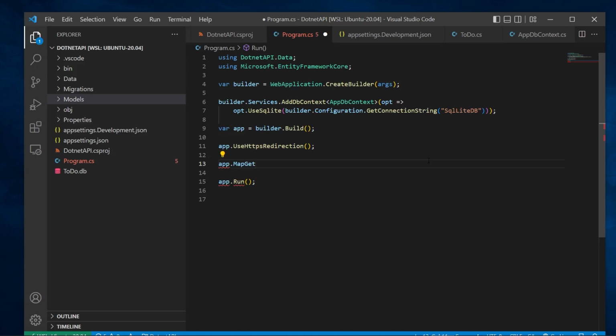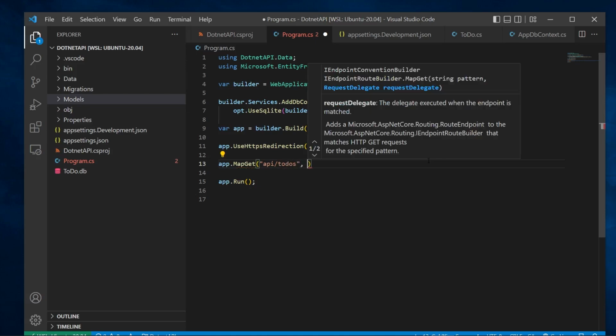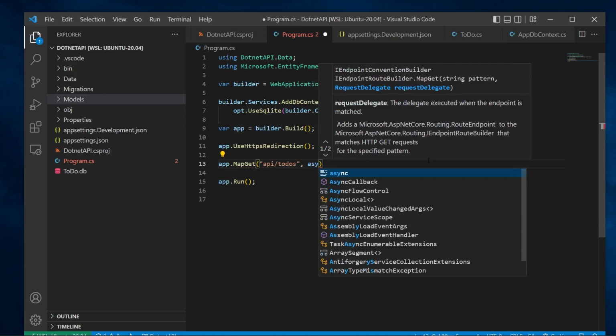Now this will actually look very, very similar to what we did for Node when we did our Node endpoints. Not exactly the same, it's a completely different language, but it's not going to look too different. The concept's very, very similar. So MapGet, and the first thing we want to do is specify the additional route to this endpoint. So I'm going to specify api/todos, and then we're going to specify the rest of our method.